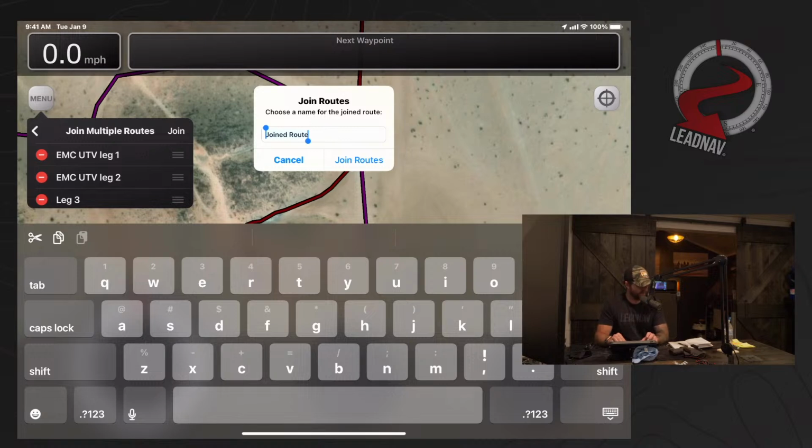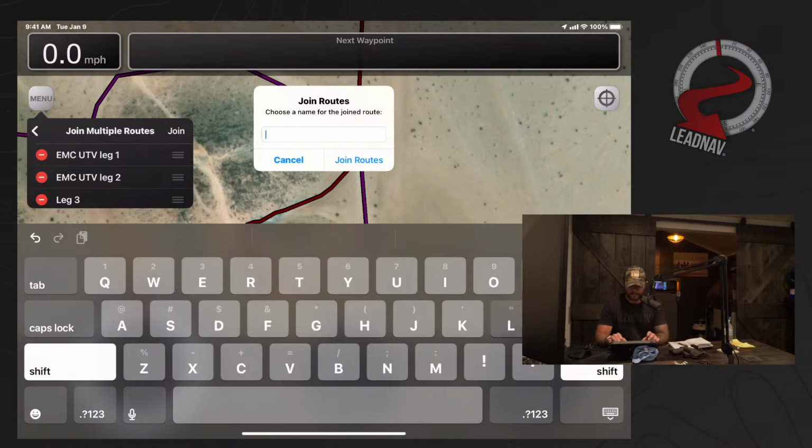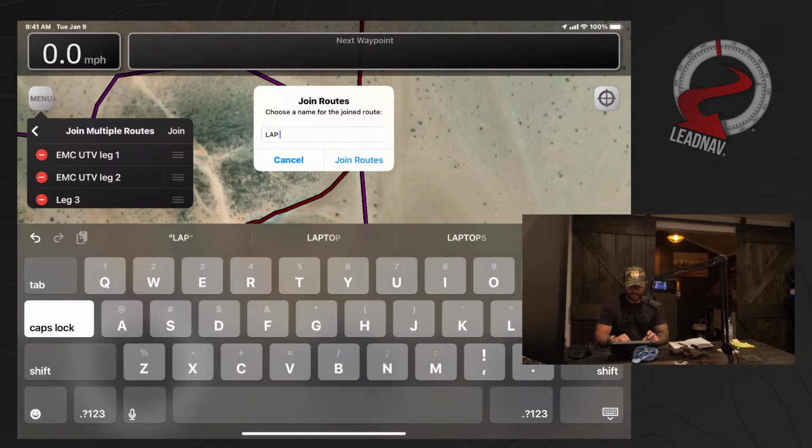This will be, how to name the other one? This will be, let's go, UTV, EMC. Why am I doing this? I guess I don't really need to do that. How to do the other one? The other one I labeled, I just need to go lap 2.